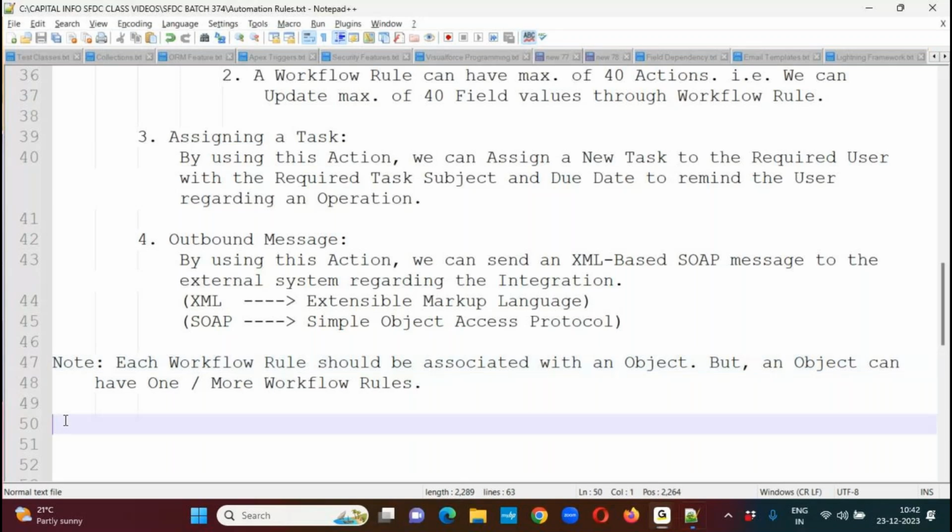So whenever we are using workflow rules in order to automate certain actions, workflow rules will support only these four actions: sending the email alerts, updating the fields, assigning the task, sending the outbound notification. Only these four actions it will support, the remaining actions it won't support here. Now, let's see the limitations of workflow rules.